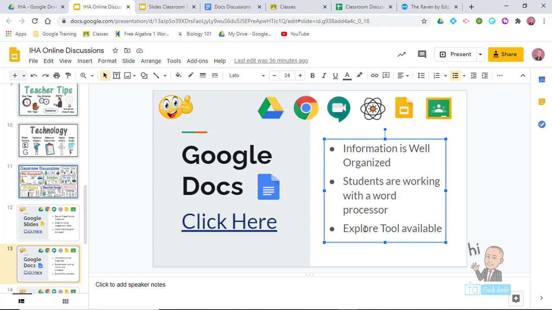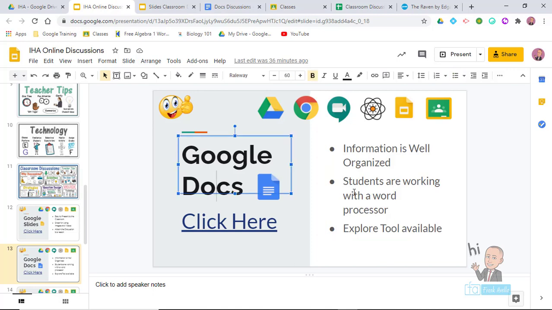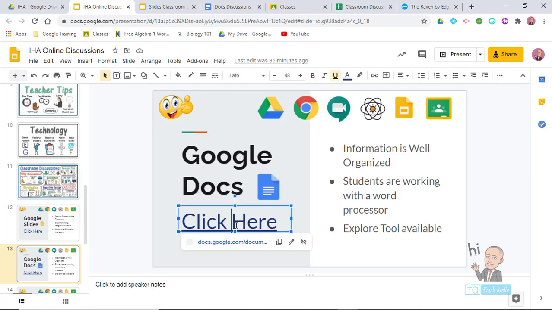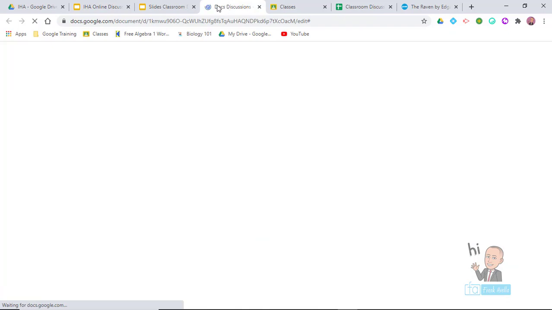There's also the Explore tool available to them. The Explore tool is available in slides, but you can't do citations there, so we're going to do that in Google Docs. And you'll see it may be better than the slides version if you're an English teacher or something like that. So let's take a look here. Here's how you can use Google Docs, and I actually have the tab up here.